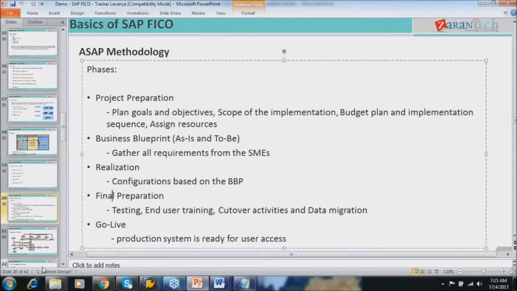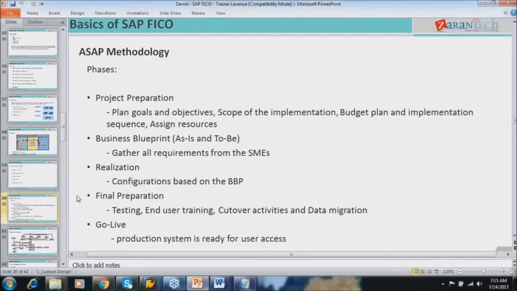And even the data migration. Data migration means from the legacy system to SAP system, you are moving the transaction data as well as master data. Okay, so last phase is go live. Go live means all the TRs are moved to production system and the production system is set to be there. That means production system is ready for use. So all these are the phases in SAP methodology.